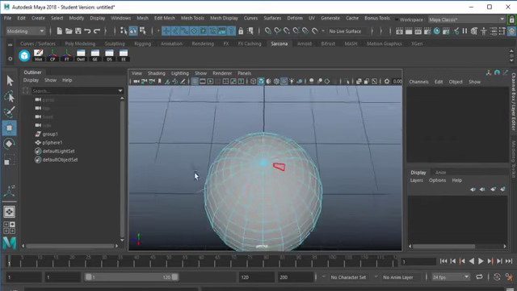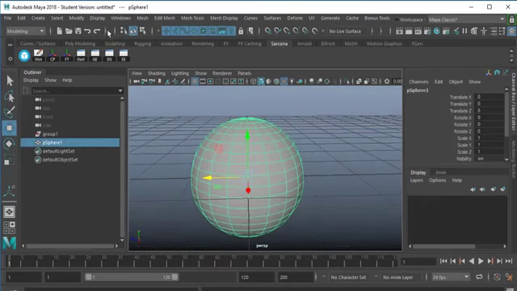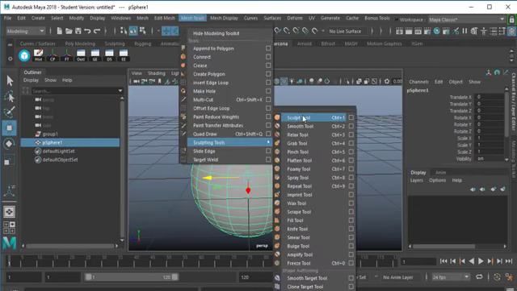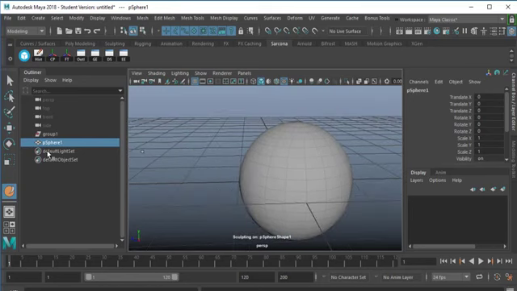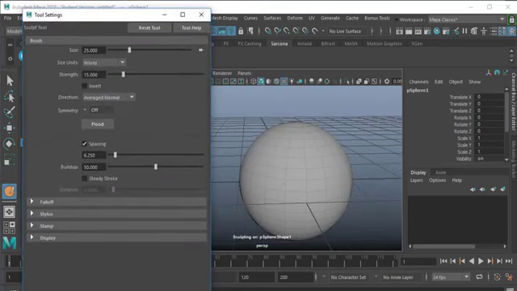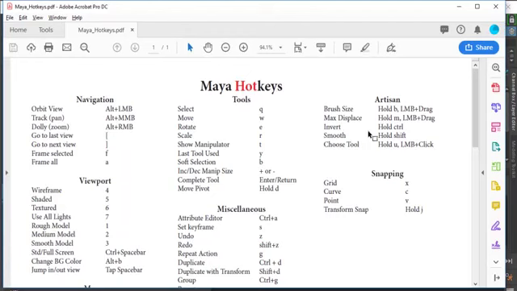Artisan. This is brushes inside Maya, and I'm going to show it for the sculpt tool, but there really is a whole lot of different areas that would use the same kind of stuff. All right, so the first one is brush size. Hold B, left mouse button drag.